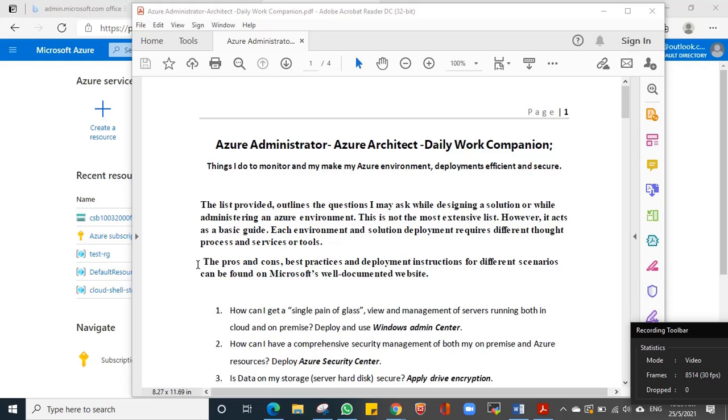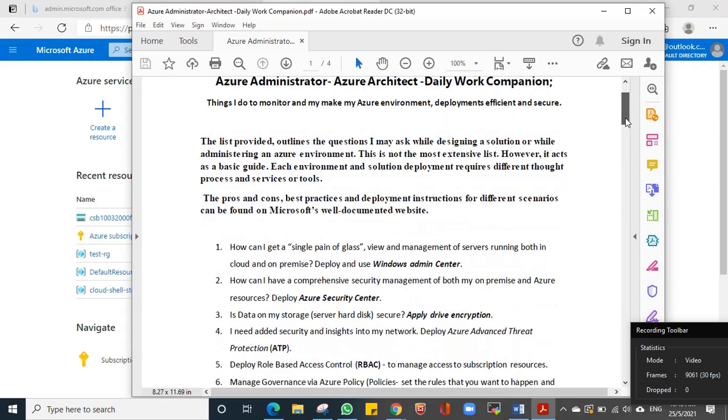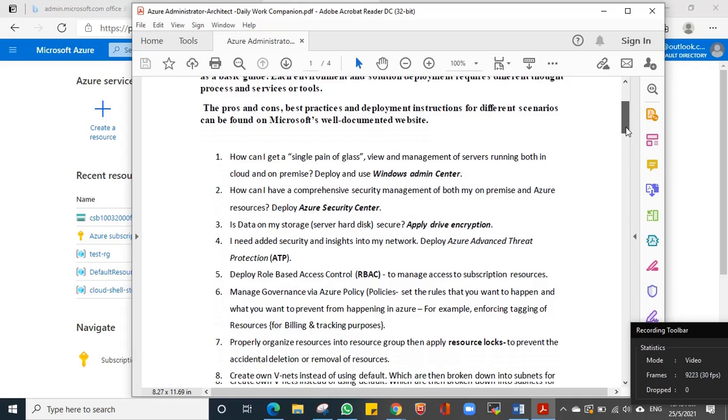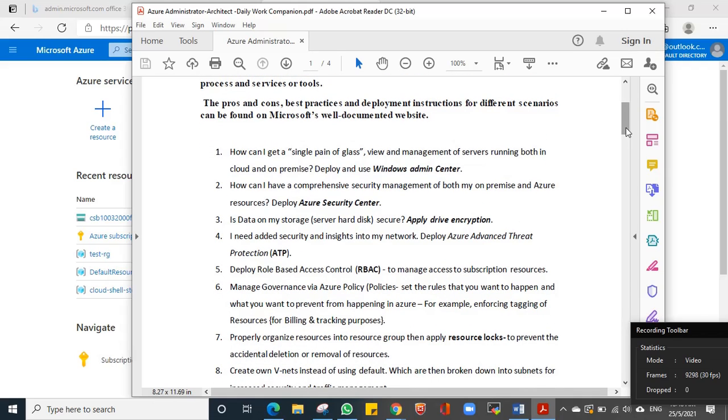Now, the pros and cons, best practices and deployment instructions for different scenarios can be found on Microsoft's well-documented website. Everything that I'll be mentioning here, you can actually find the white papers, all the documentation, all the instructions, all the demos that can be used to implement these things. That's one of the things about being a system admin or just an overall IT professional: doing research to ensure that you're on the right path.